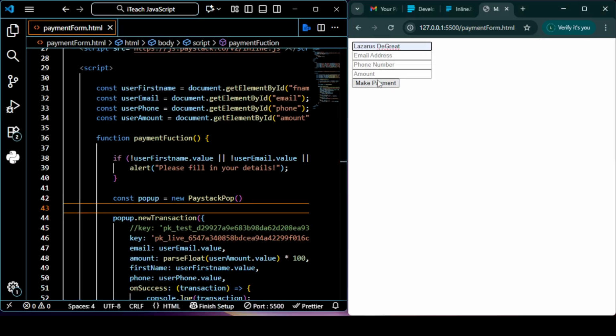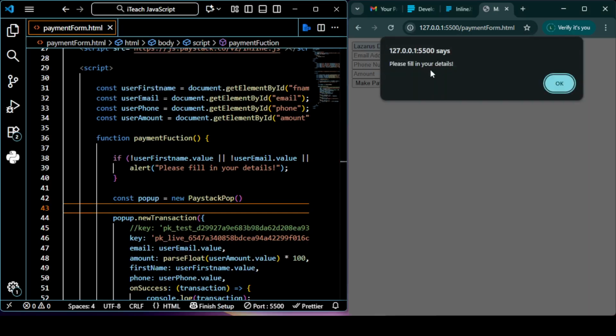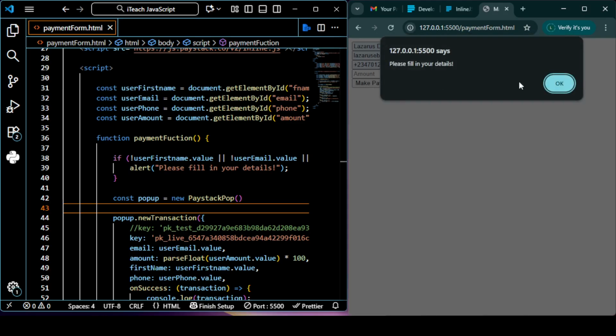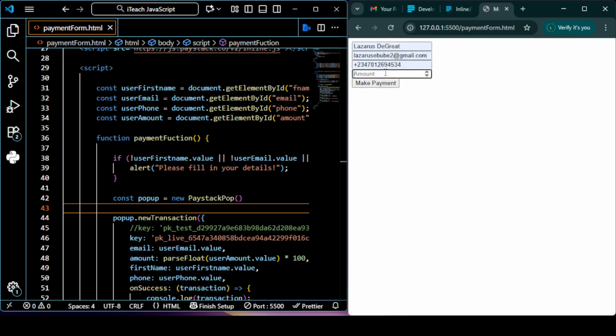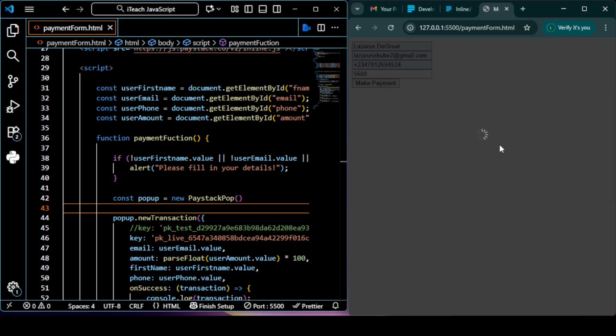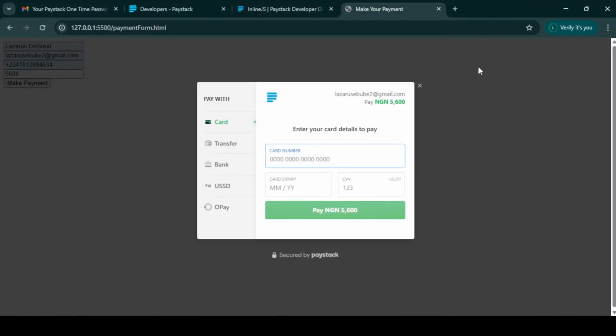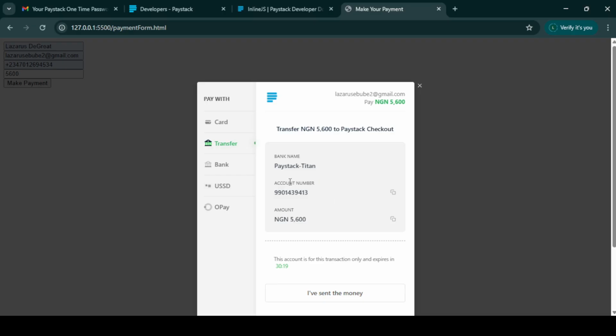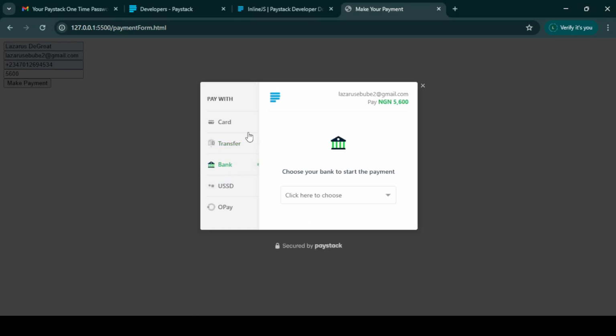So assuming I have name, you can see we still have please fill in your details. If I have my email, you can still have it. Then let's use this phone number. You see. Then let's add an amount. So 5600. Then you can now put your details. If it's transfer, you transfer to this account, this account number, and all that.